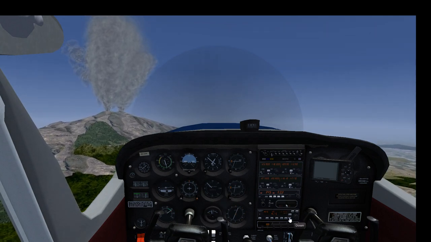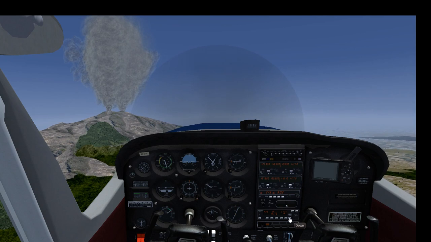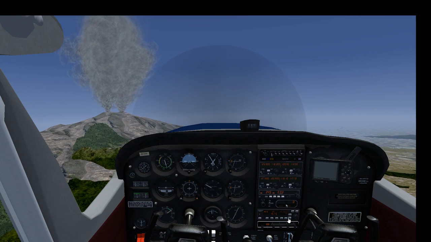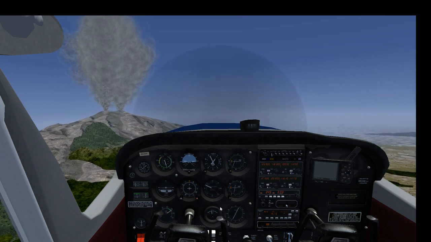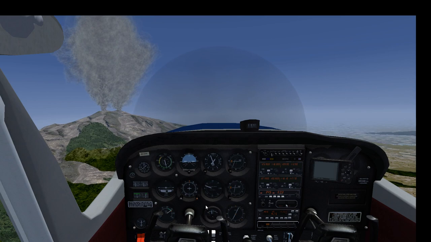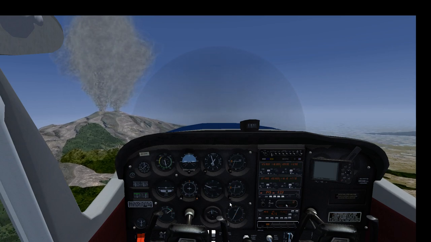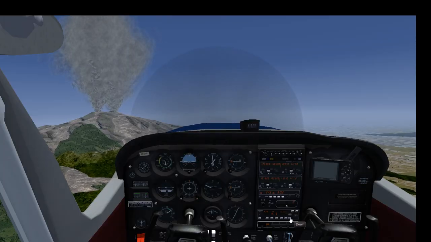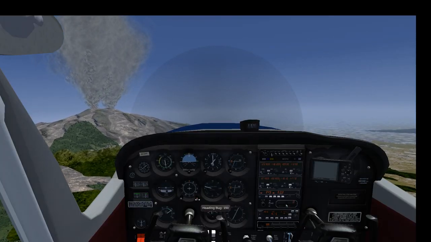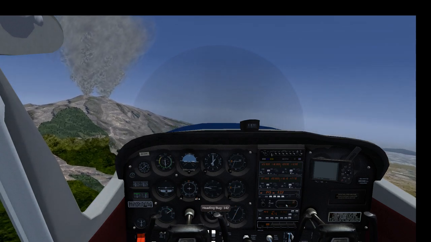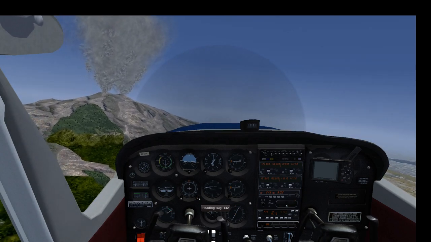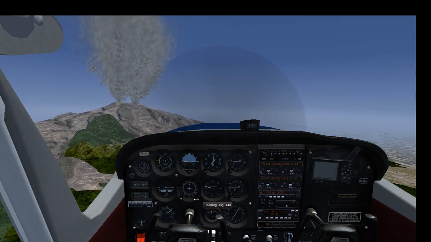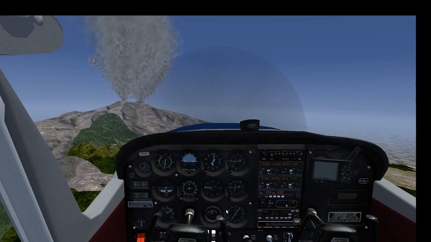Let's reduce the climb rate. 300, because we're slowing down again, maybe even more. Let's use 200 for the time being. Look from outside. I think we could be high enough now. Let's reduce the climb rate even more to 100 feet per minute. And we're moving in. Maybe 200 again.